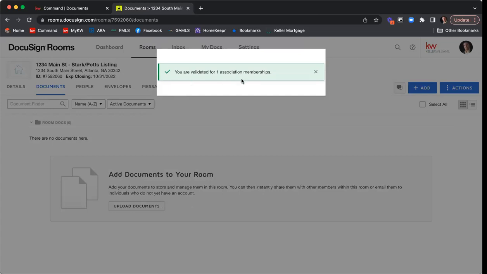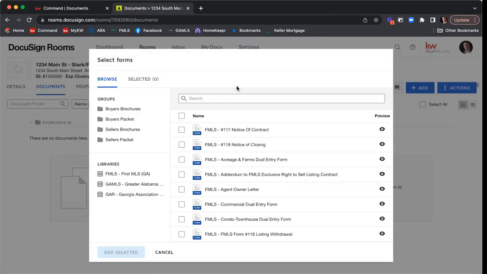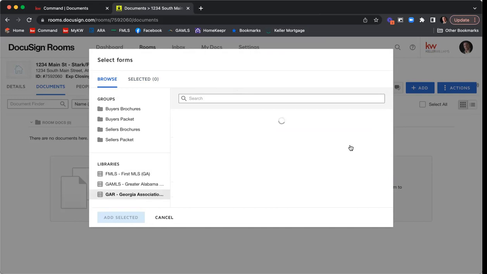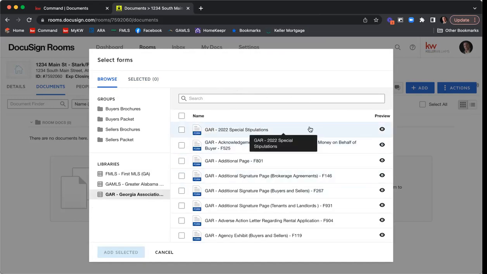It's going to let me know you've validated one association membership. And then if this is your very first time confirming your NRDS ID, you'd get a secondary pop-up window before this, asking you to accept the terms and conditions of the Georgia Association of Realtors and the forms. You would click accept. And then once you've done that, you'll get this pop-up window, which then will show you that you have access to the Georgia Association of Realtors forms. And here's all of the GAR forms.